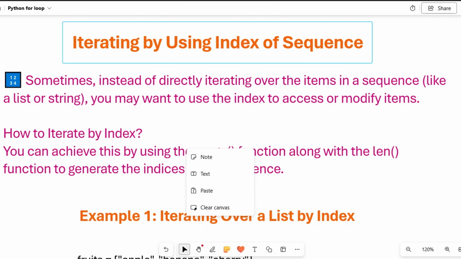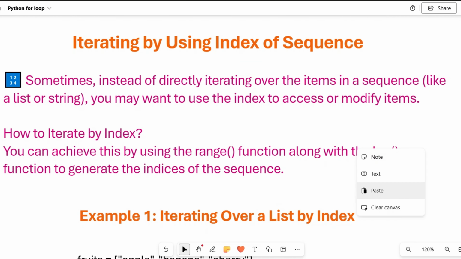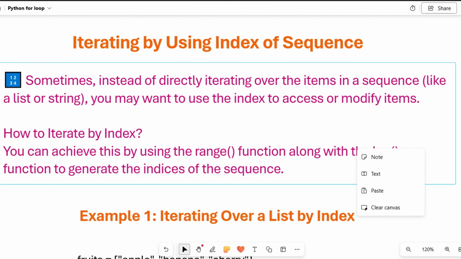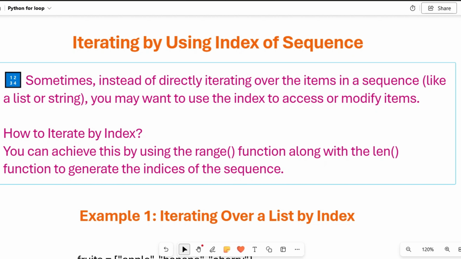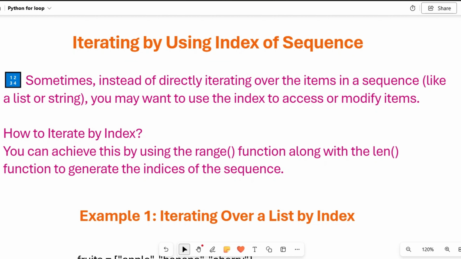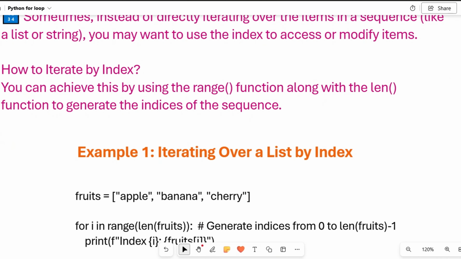Now here is iterating by using the index of a sequence. Sometimes, instead of directly iterating over the items in a sequence like a list or a string, you may want to use the index to access or modify items. So how do we iterate by index? You can achieve this by using the range function along with the len function to generate the indices of the sequence. len works to find the length. If in a list or tuple you have given 5 to 10 numbers, it will first find the length of that list or tuple.